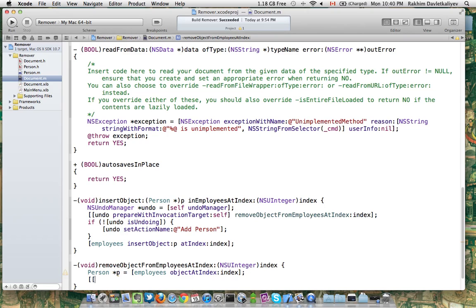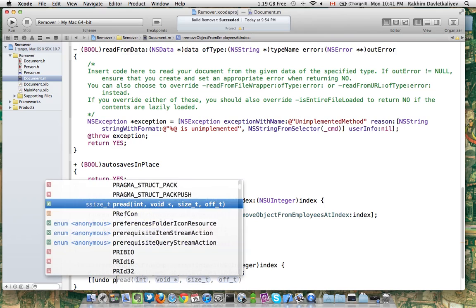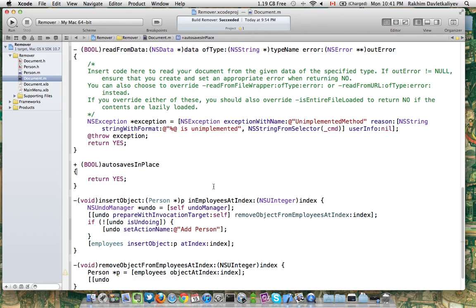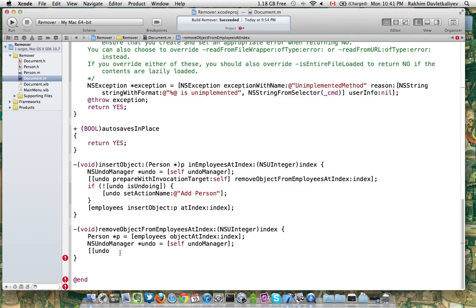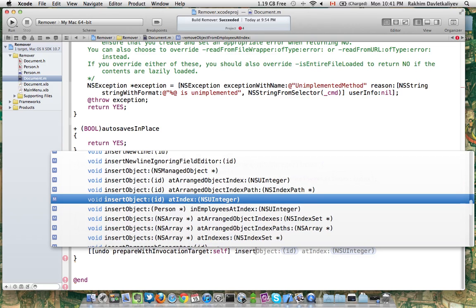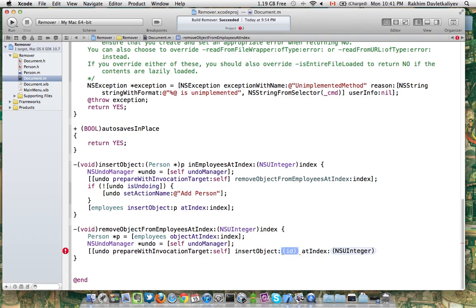So now I want to tell the undo manager, please. Oh yeah, I have to get the undo manager like this as well. So this is okay to copy paste. So undo, prepare invocation with target self. And now we have to say insert object. So that's the name of the method that we just created. Insert object P, the person we just saved from dying, and index.